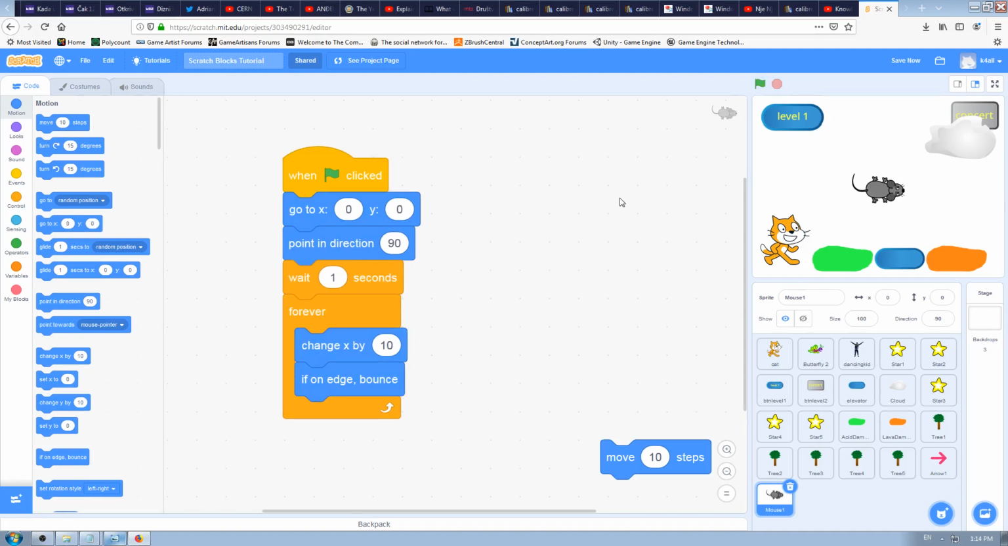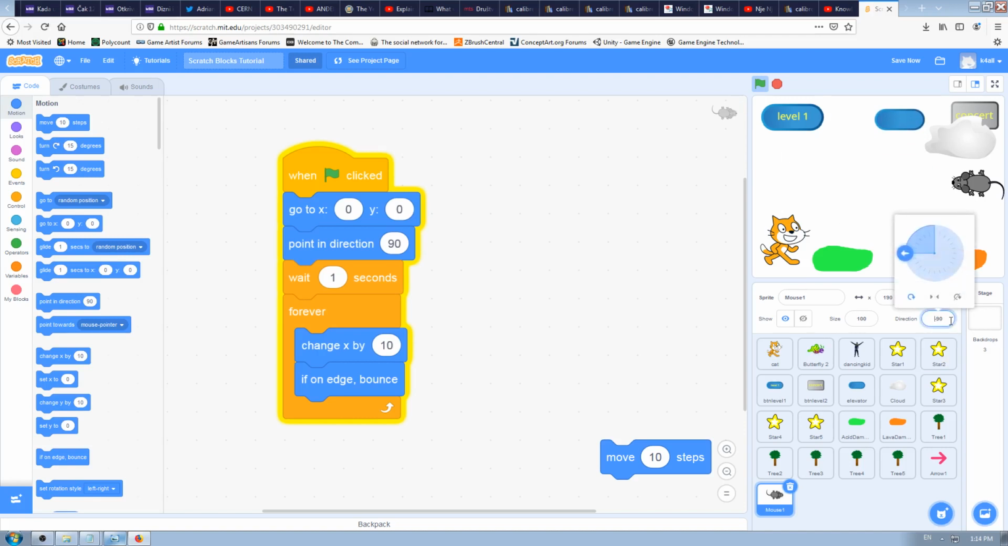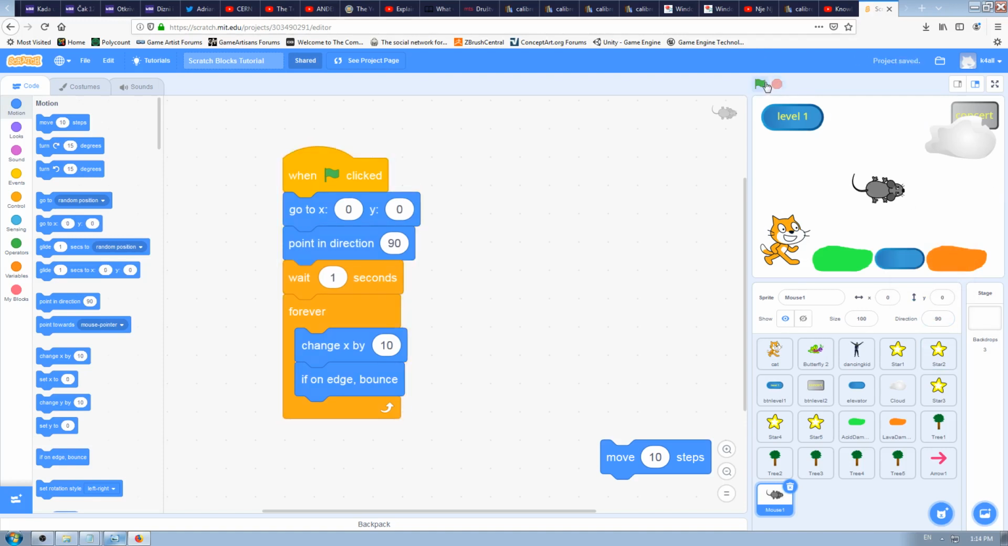Okay, I think I know the reason why this is happening. If you look at this direction field now, reset the game, and now look at the direction field here under the stage to your right, and the direction circle. The mouse is pointing to the right, to the 90 degrees, which is cool. That's what we wanted. Everything is okay.